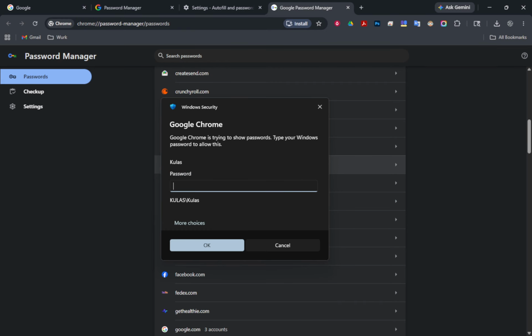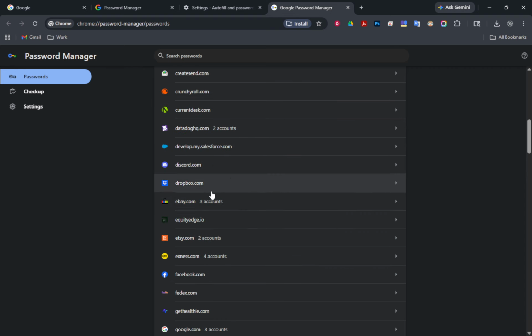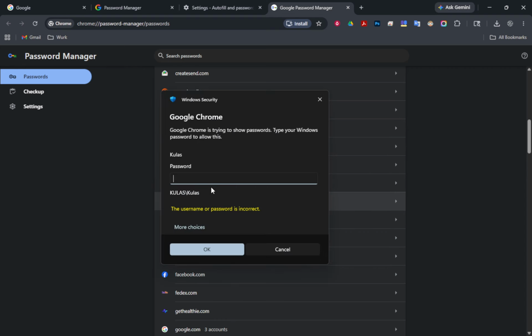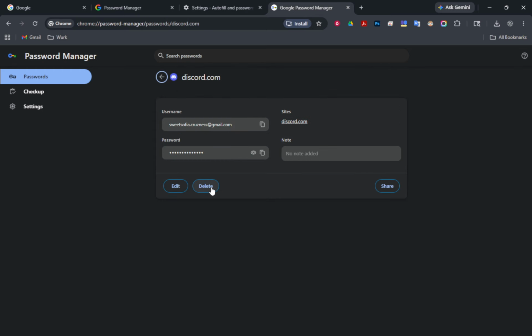Chrome will likely ask you to confirm that it's really you. Depending on your device, this may be your computer password, a PIN, or a fingerprint. That prompt is expected. Think of it as a quick lock on the door that keeps your password safe from anyone who's just sitting at your keyboard. Once you authenticate, the password will appear, and you can copy it if needed.